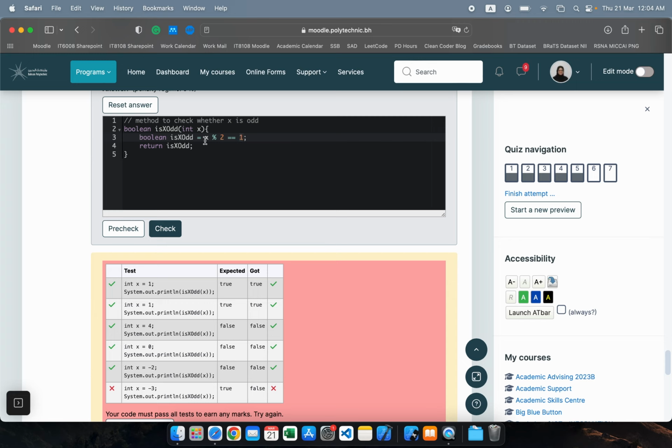So what you can do is either change this whole thing to not equal to 0, because if it is 0, then it's even, and if it's any other number other than 0, it's odd. Or you can keep it this way if it's easier for you to remember, but then just use math.absolute.